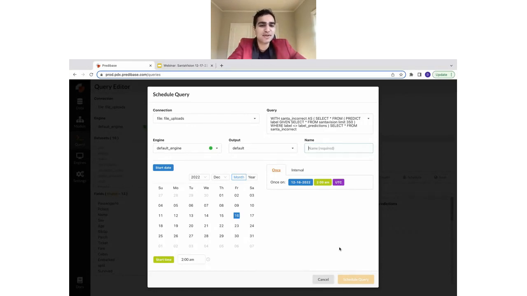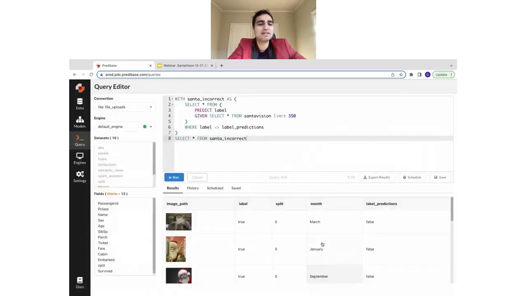So that's a little bit of what I wanted to show you today around doing a very simple image classification task with a holiday twist to it using Predibase and declarative machine learning.